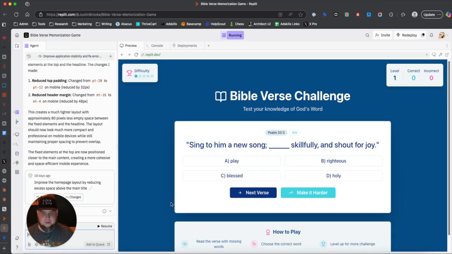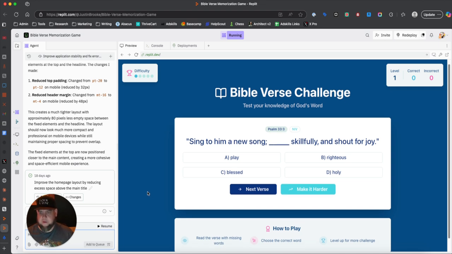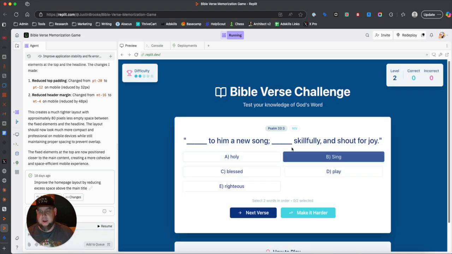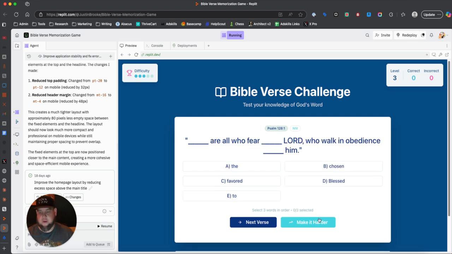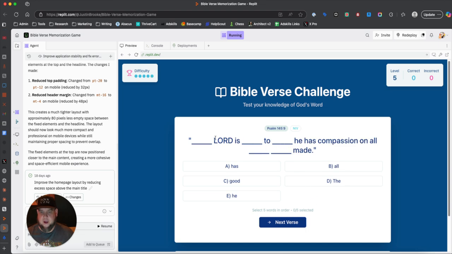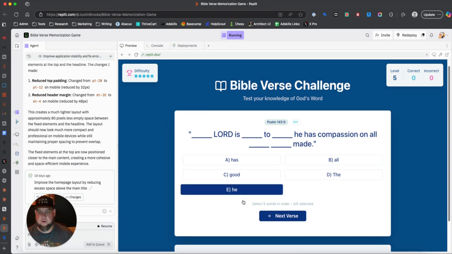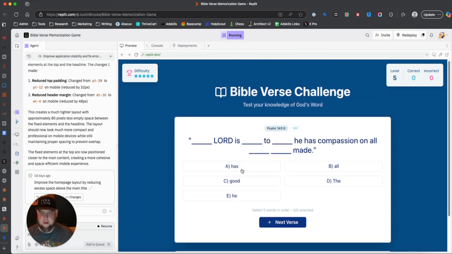And then my last little side project was this little Bible verse memorization game. It has 5 different levels, so you can make it harder. And now it's emptying 2 words. And it'll go up to level 5. So at level 5, 5 words are empty, and you got to fill in the blanks on those 5 words, and it tracks your score. It's just a fun little tool for kids to play and learn their Bible verses.